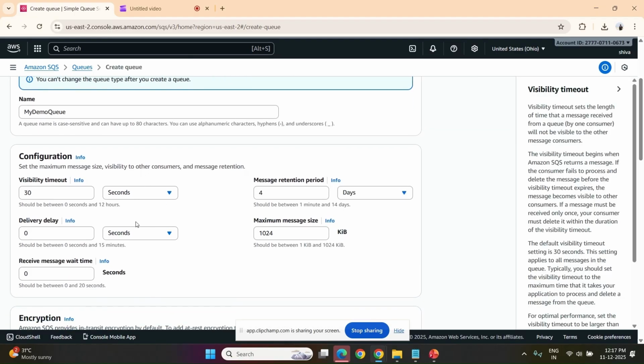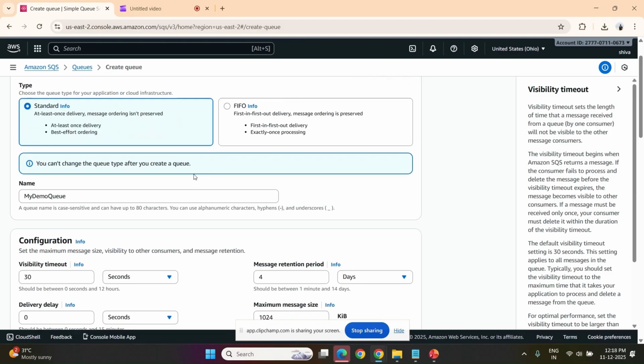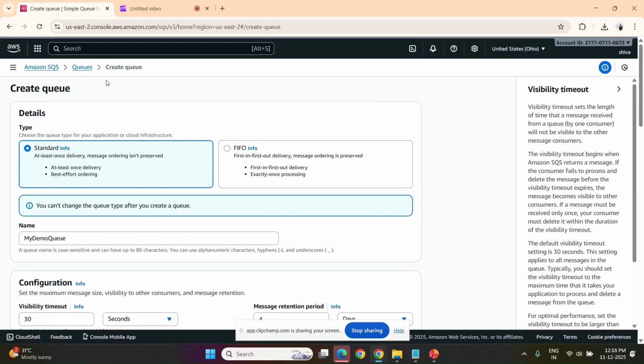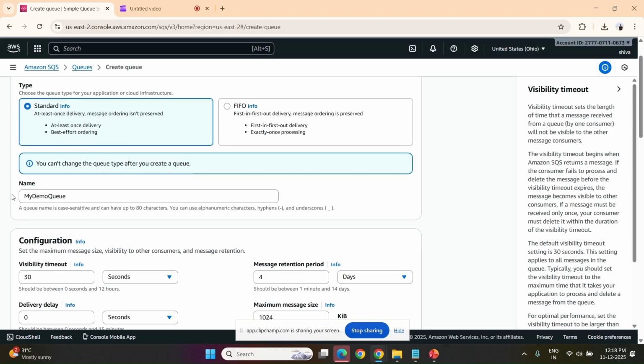Here we have a couple of configurations to set up. The first one is visibility timeout. Visibility timeout is 30 seconds by default. We will understand more about what visibility timeout is. So, say for example, we are creating our brand new queue. The name of the queue is my demo queue.